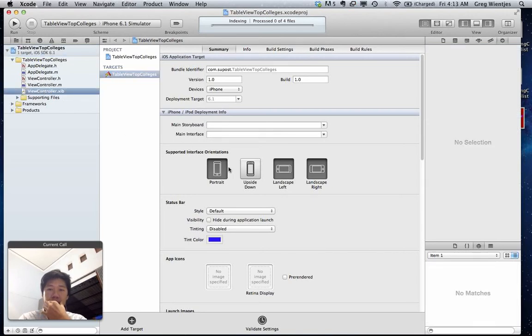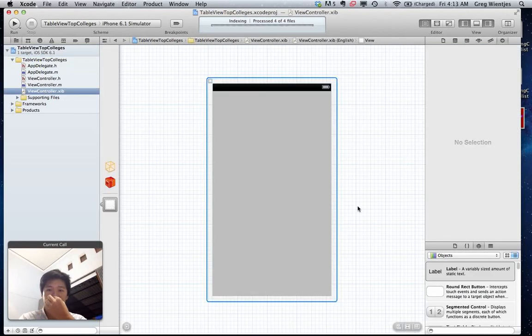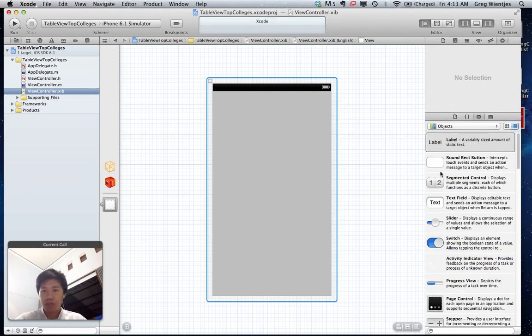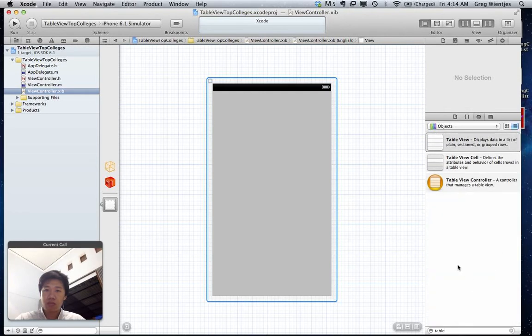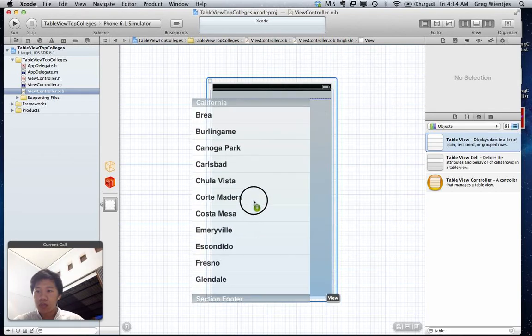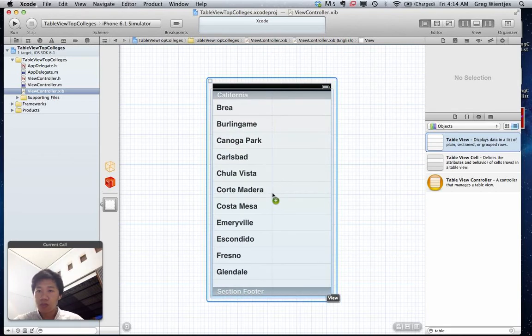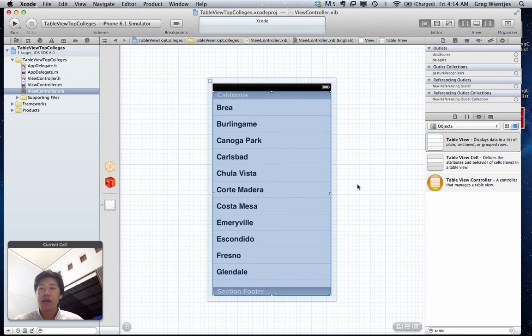And here we have the nib file. What we'll do first is drag on a table view. We're searching for table here, and then we'll be dragging the table view into the nib file, just like that. So it's like dragging and dropping components. And it's not table view controller, but table view. That's what we drag in.